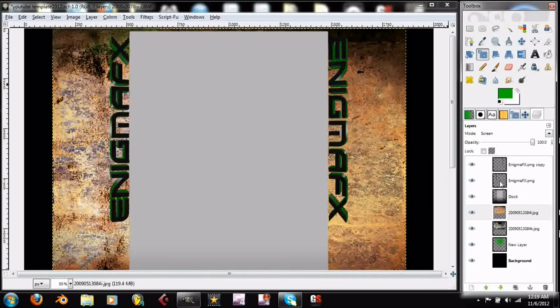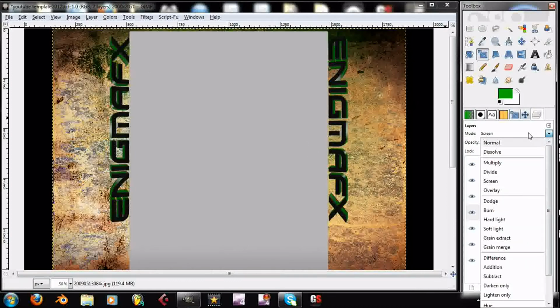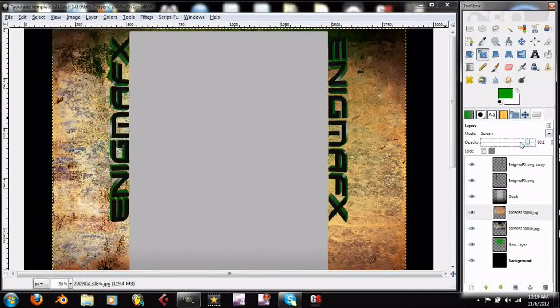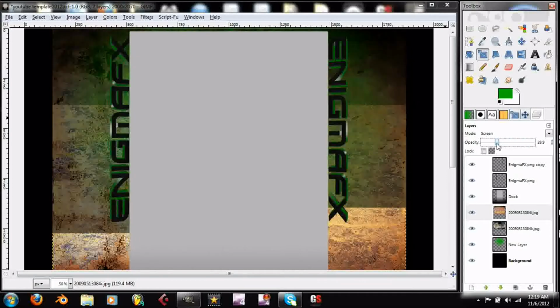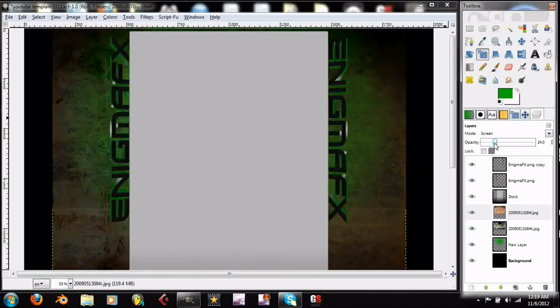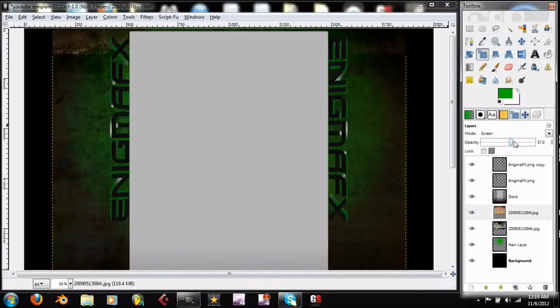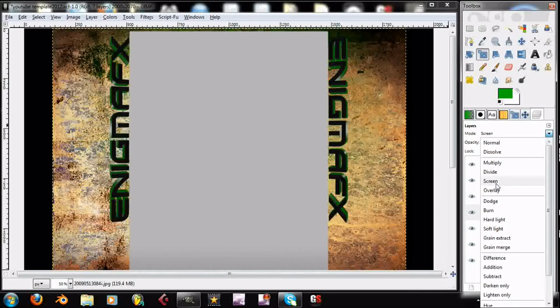Now you can try a screen. That's really just going to give it a moldy look, and it's going to look ugly. If it does that, you could also lower the opacity. And if you notice, the lower you get it, it kind of brightens this up and gives it a weird type of contrast. I don't know how to explain it, but what I'm going to do is set it to overlay.